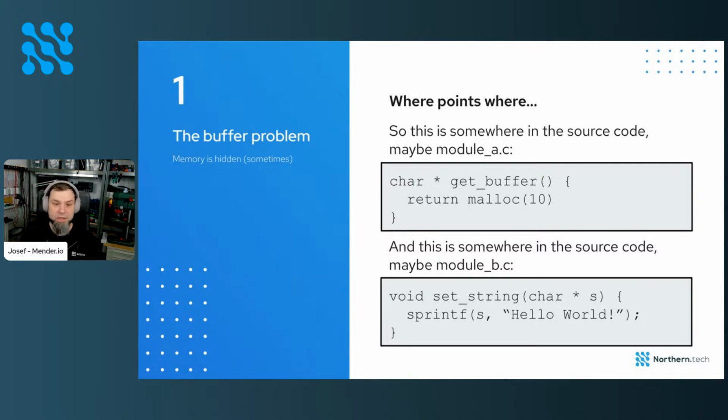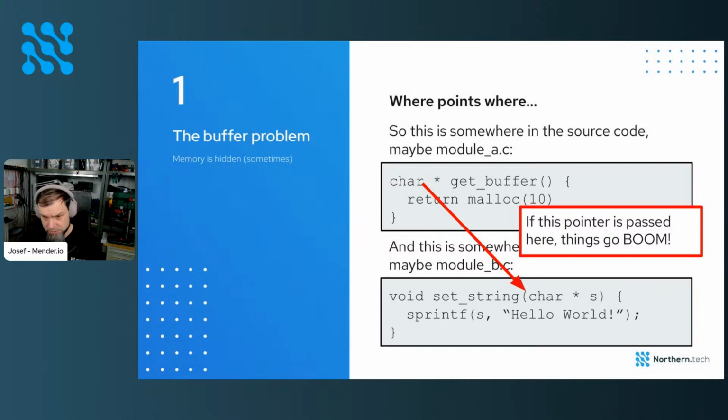If you look at these two lines of code, that's already a perfect buffer overflow, because I allocate 10 bytes and then I write 12 plus a null terminator to it. Already broken, and it looks like whatever. The fun part is that this will actually probably pass the compiler and probably also not break the application, at least not right now. So what should we do about it? As I said, if this gets passed here, a hidden boom might happen.